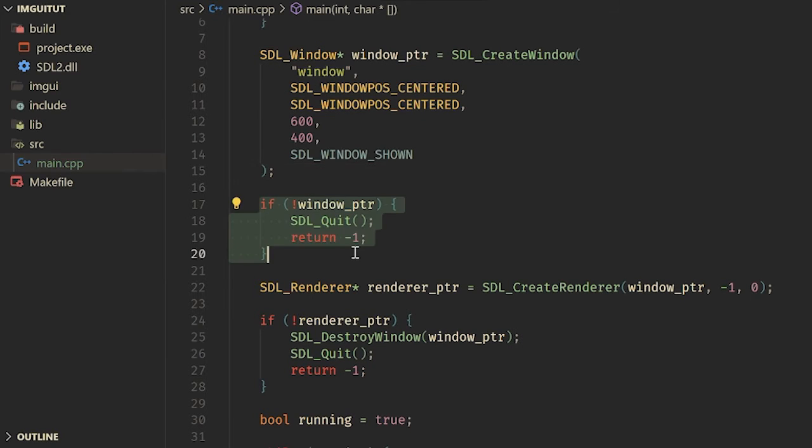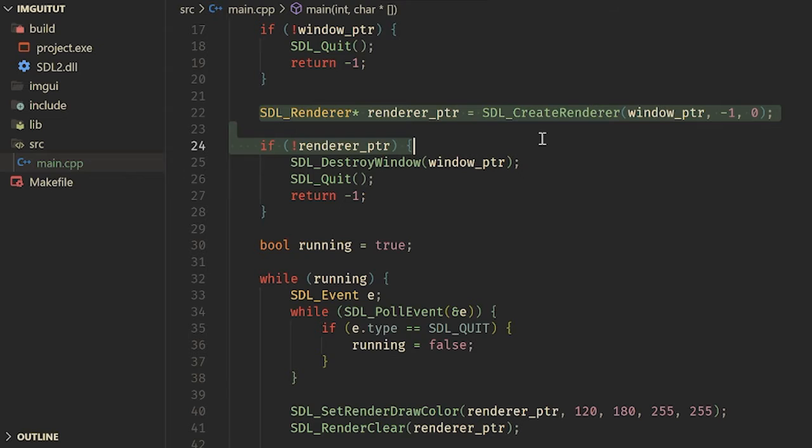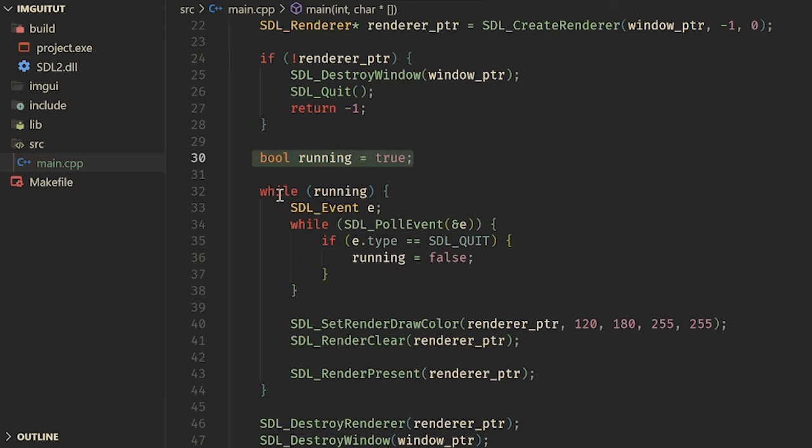If it doesn't work, we quit and then we leave. Then we create our renderer, which is what we use to render things in SDL. If it doesn't exist, then we destroy our window and we quit SDL and then we leave. Then we set a while loop, which is just going until running is false.